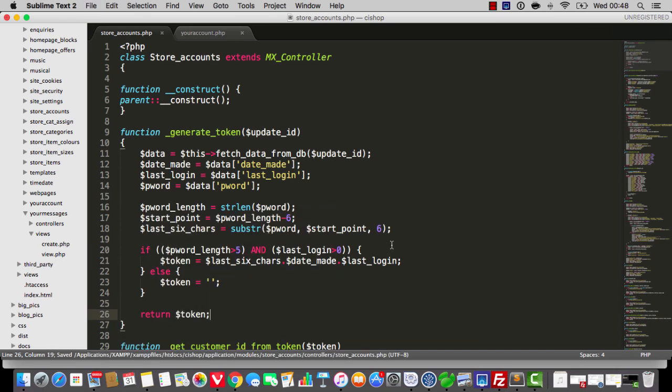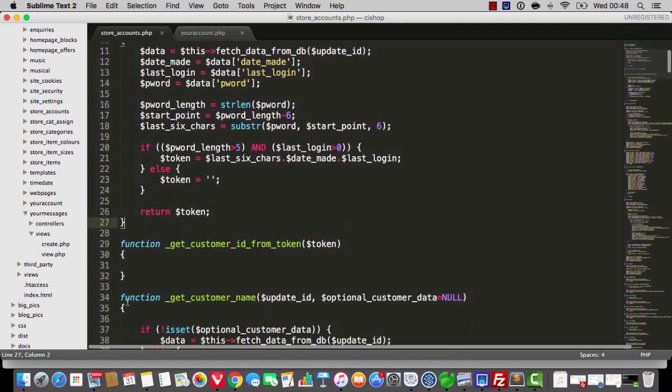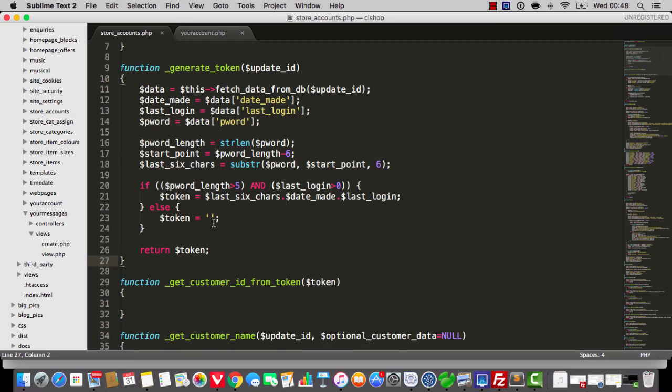And then we just return token, right? That's it. We've just generated a nice little token. So, that's the code for generate token. I'll leave the screen there for a couple of seconds in case you need that.